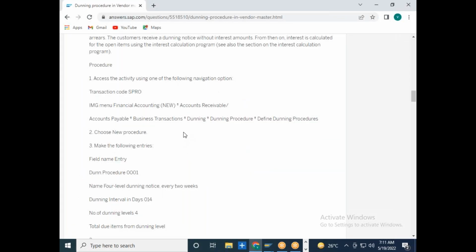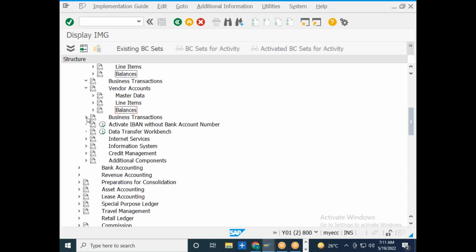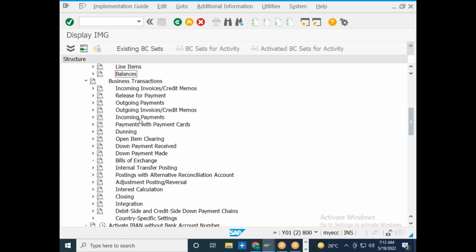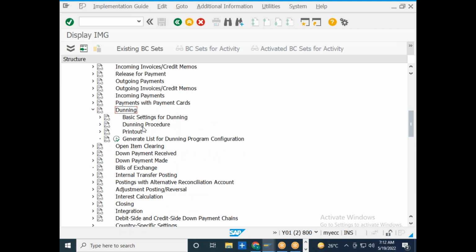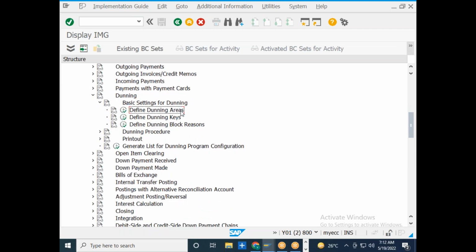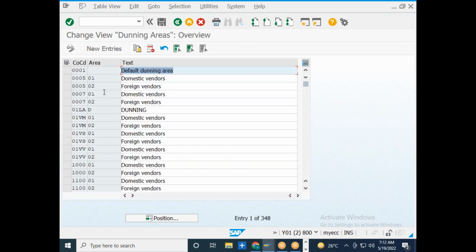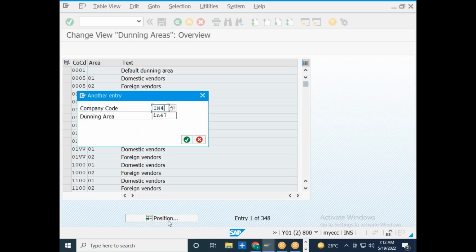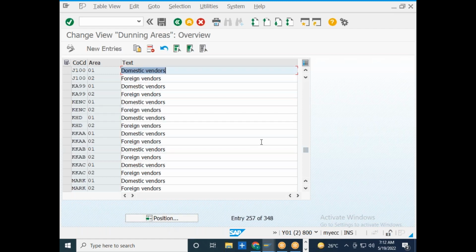See what he is saying. Account payables, business transactions. Do we have some? Yeah, do we have business transactions? Yeah, dunning. So here you need to do the settings. So you need to define the dunning area. You need to set the dunning area at the company code level. We don't have any dunning area for the company code levels.